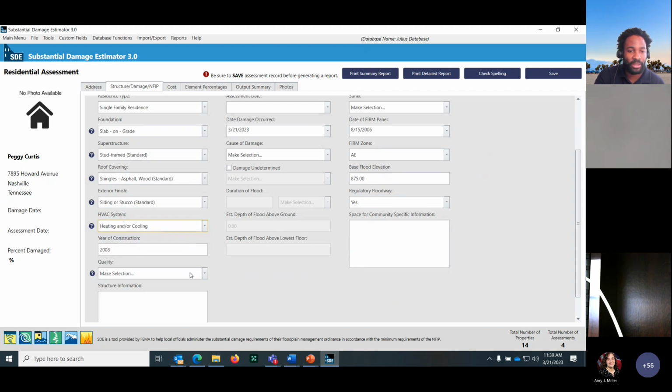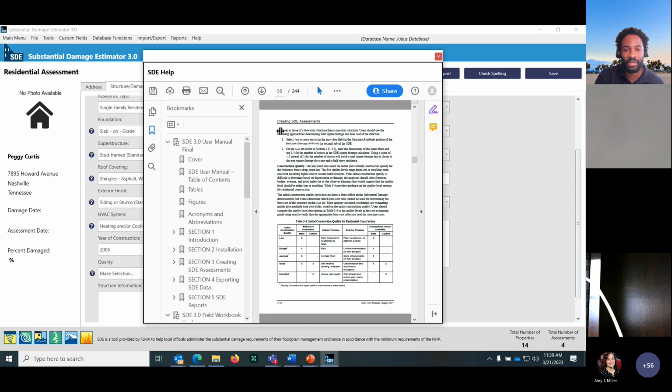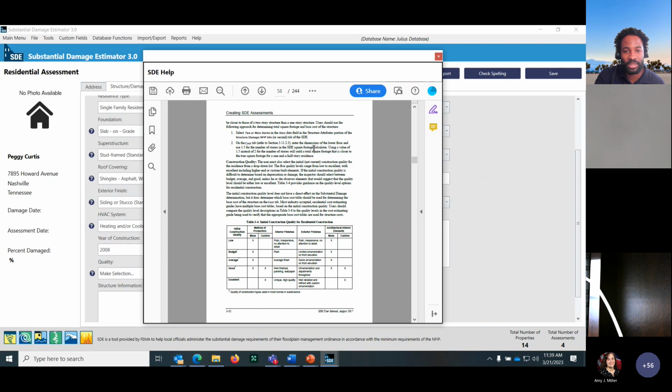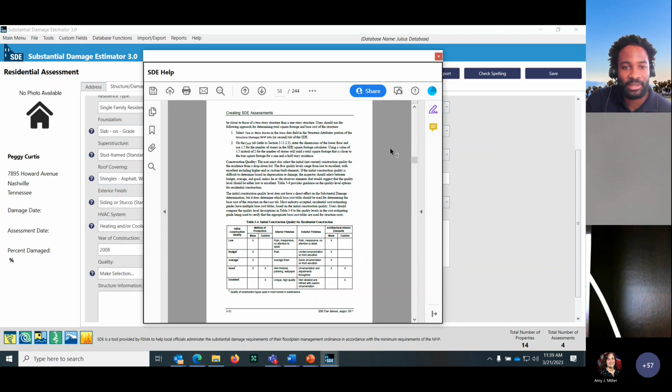You have construction quality. So quality is basically about when that structure was built. Don't get hung up on quality. I don't know if you can see it, but it says the user must select the initial, not the current, construction quality for the residence from the drop-down list. There are 5 different ranges from excellent all the way to custom built. The initial construction quality is difficult to determine based on the depreciation damage. You should select between budget, average, or good unless you observe something totally different.